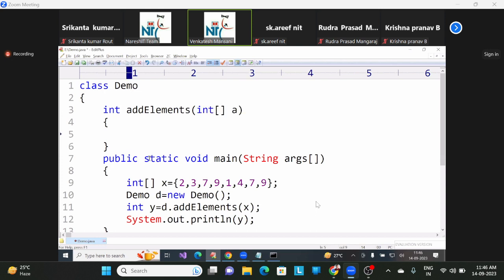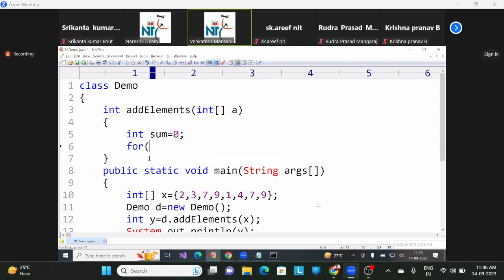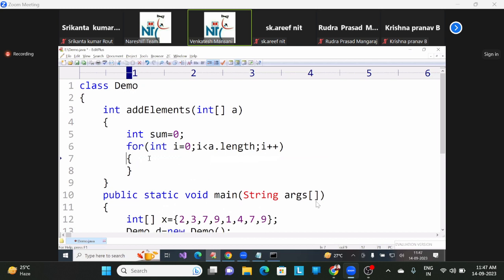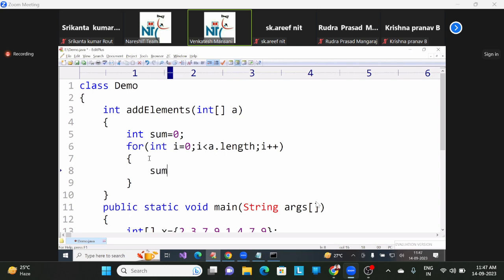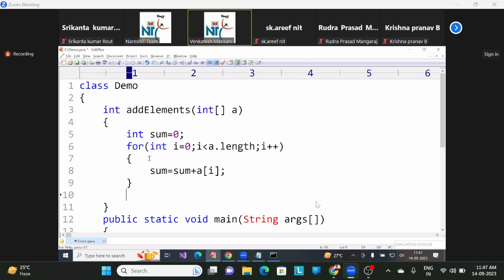And here we have to calculate sum. Integer sum equal to 0. For either normal for loop or enhanced for loop. Normal for loop, how to write? Integer I equal to 0, I less than A dot length, I plus plus. Next, sum equal to sum plus A of I. Next, return sum.